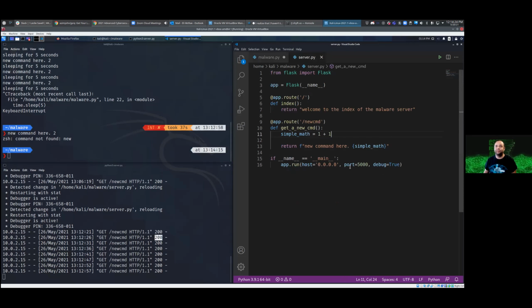Let me go back to my server. I'm going to do away with the simple math and all this stuff here, because that's just for demonstration purposes. I'm going to create a variable called cmd, and I'm going to assign that to ls.